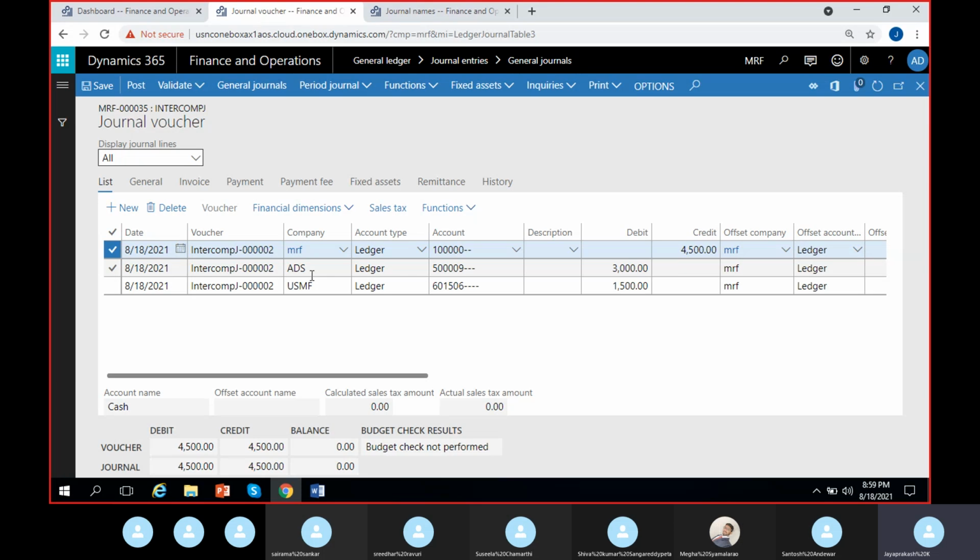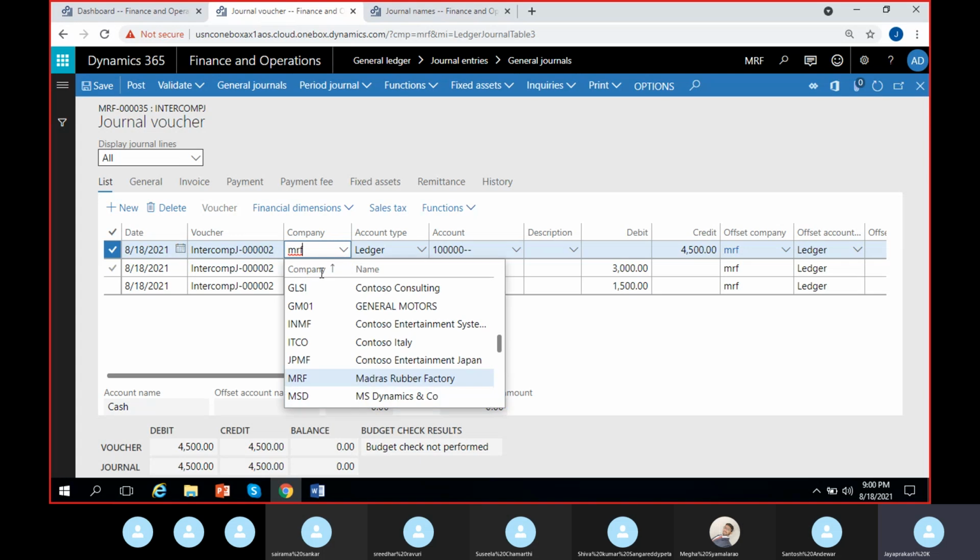So now we are paying 3,000 for the advertisement expenses in the ADS legal entity. For USMF, for hotel expenses we are paying 1,500 through the cash account of MRF legal entity. So here I am selecting the legal entity as MRF.